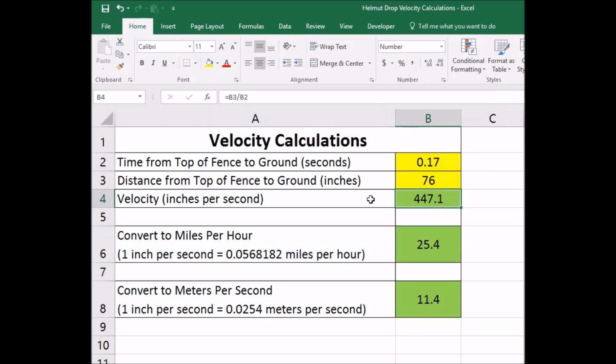That's the velocity. Now one of the things you can do is put it in other terms. So what I've done here is convert it to miles per hour. The conversion factor that I looked up: 1 inch per second is equal to 0.0568182 miles per hour. So the calculation here is just B4, which is the velocity, times the conversion factor. That gives me 25 miles per hour. As you can see, the velocity isn't that high and might really be typical of what would be sustained on a football field if two players collided with each other.